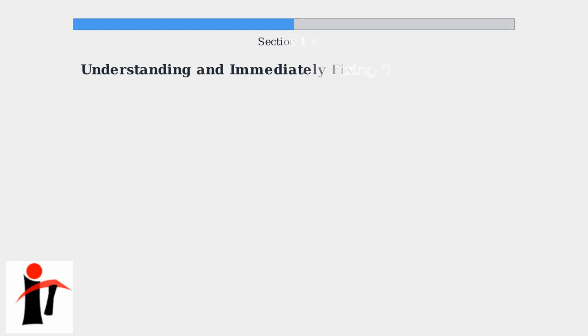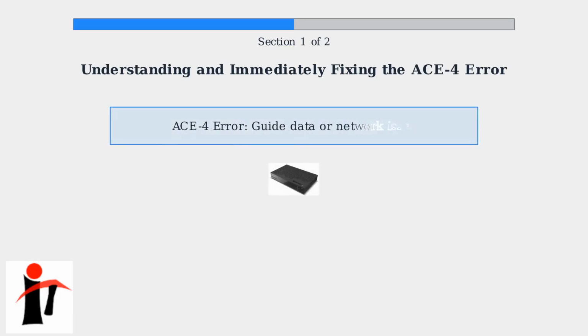The ACE4 error on your Spectrum cable box indicates a problem with guide data synchronization or network connectivity. This mismatch prevents proper channel loading or on-demand services. This affects models like the Spectrum receiver or older DVRs. The error is a mismatch or corruption in the cable box's settings.